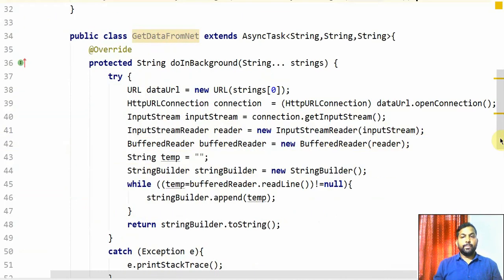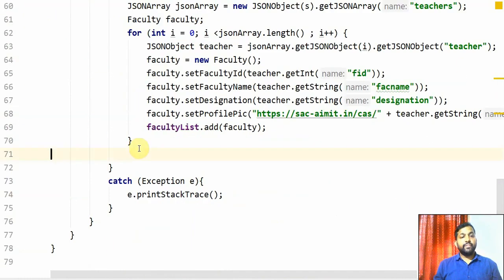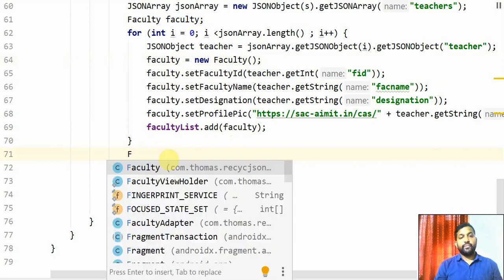Now let's go into the post execute. And after the for loop, by the way, please note every time the loop runs, a new faculty is created and the data is set for that faculty and then it is added to the faculty list. Now the last line of code, what I'm going to do is create an object of the faculty adapter what we have created.